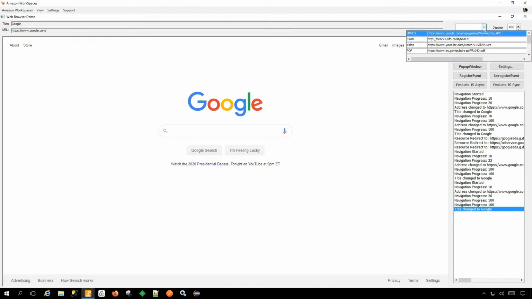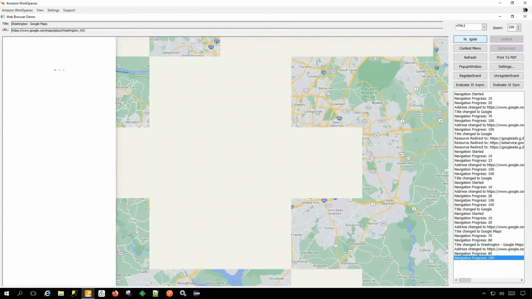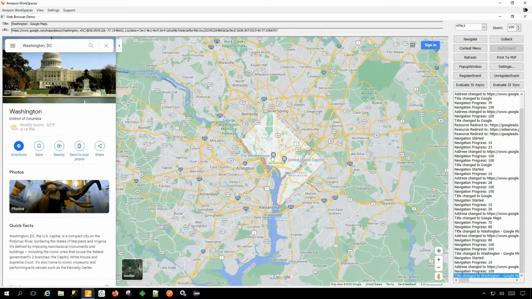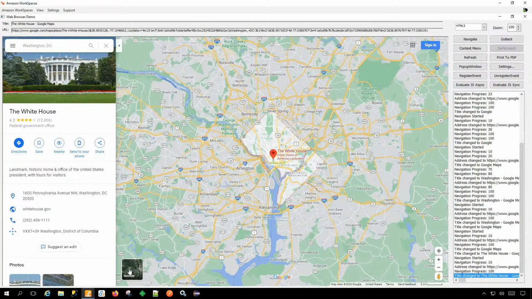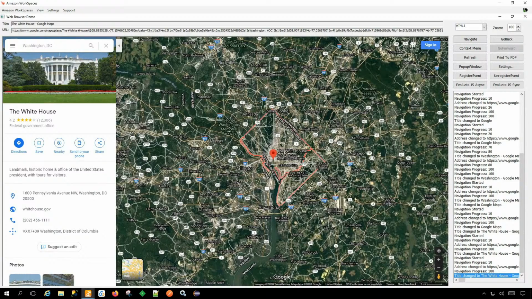So let's take a look at some of the different features. Here's HTML5. So this is Google Maps, and as you can see, you can interact with it just like if you just fired it up in a normal browser.